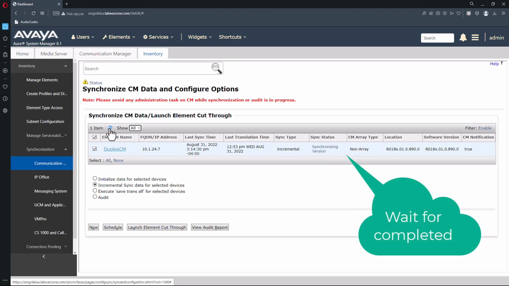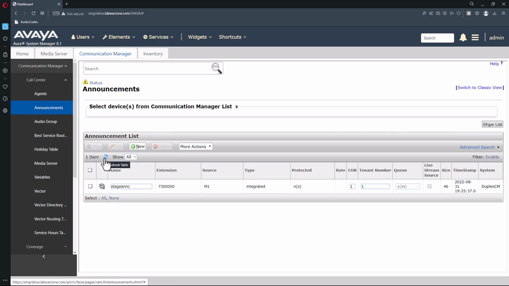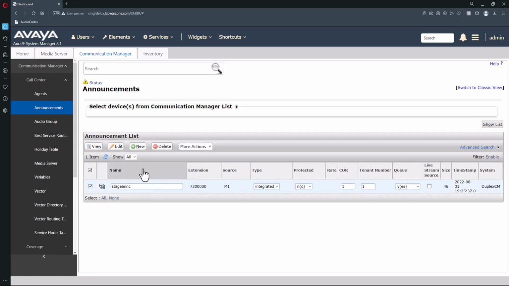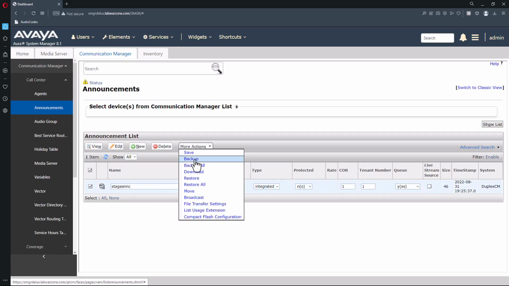Let's navigate back over to our announcement, and we can see now that the size is populated against our new announcement. While we are in our announcement list screen, let's take a look at how we could back up or download our announcement files to our PC. To begin, click on your announcement, drop down More Actions, then choose Backup.